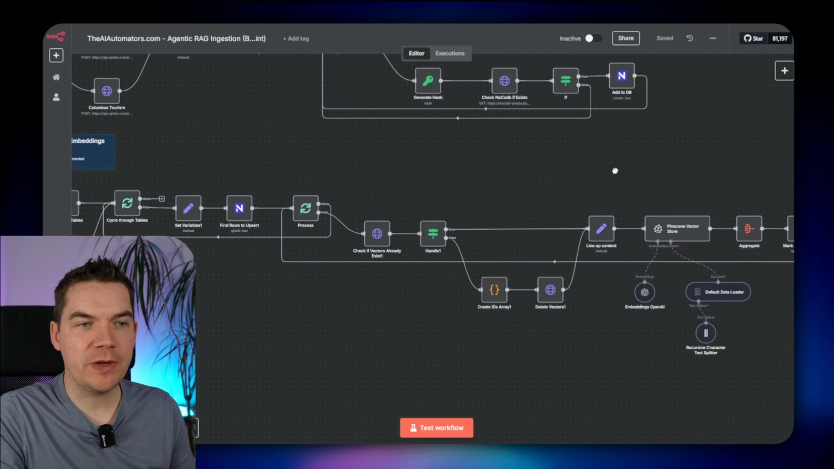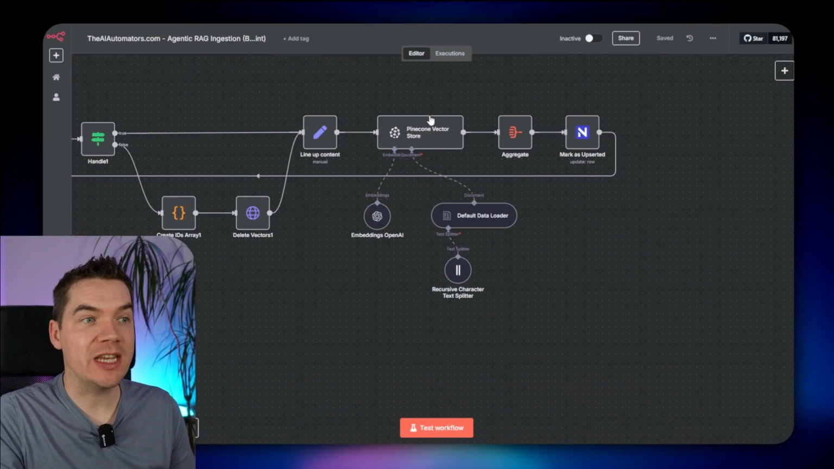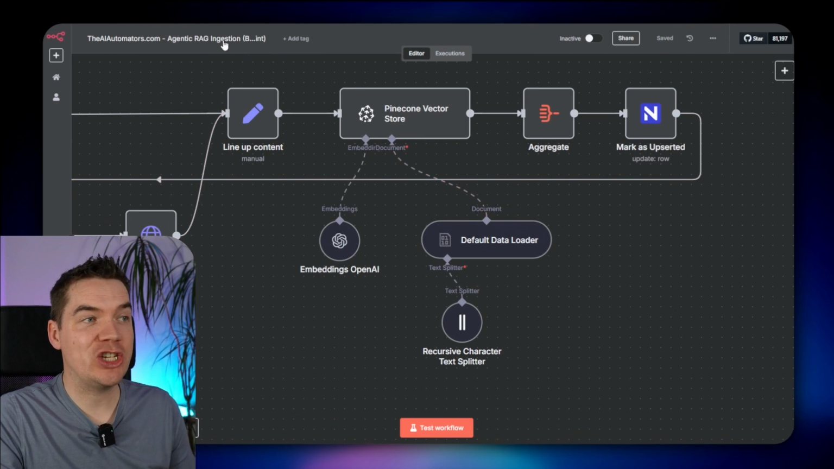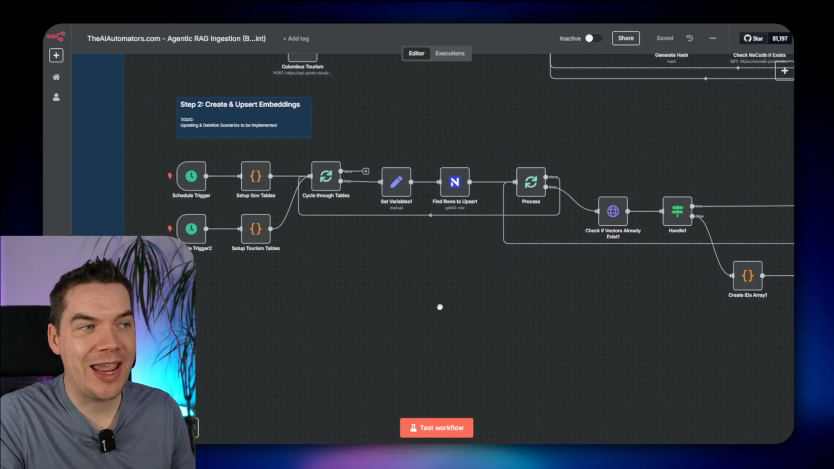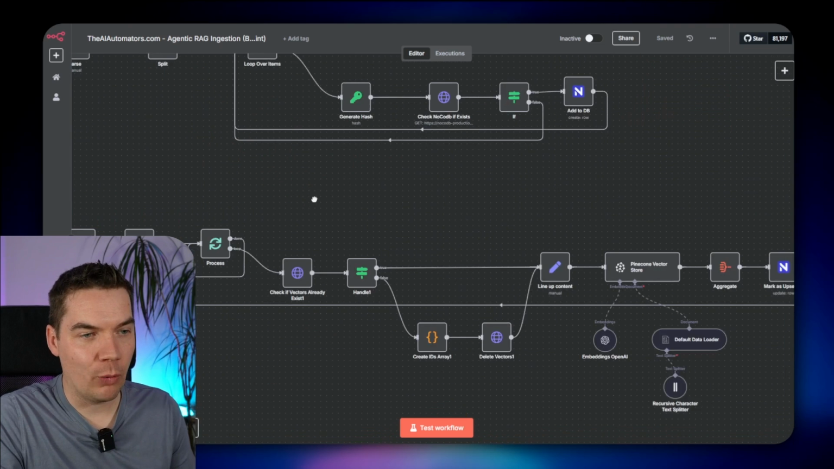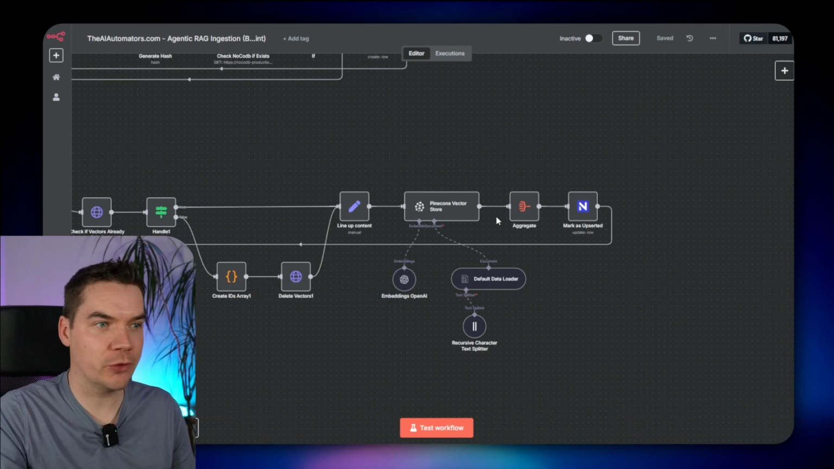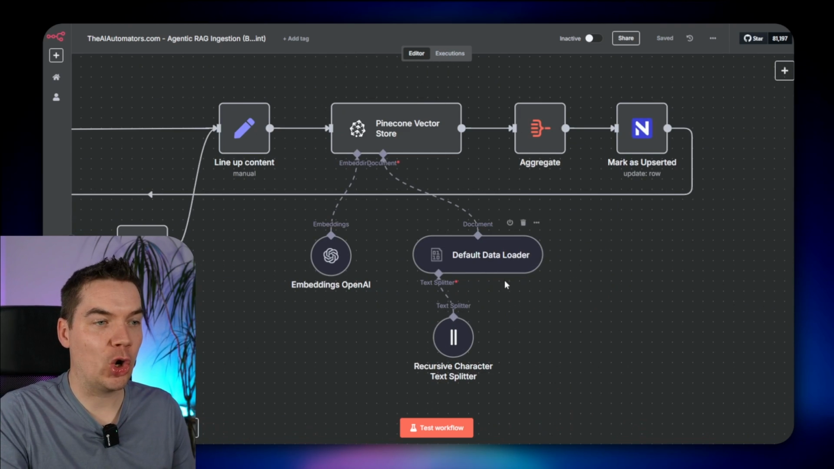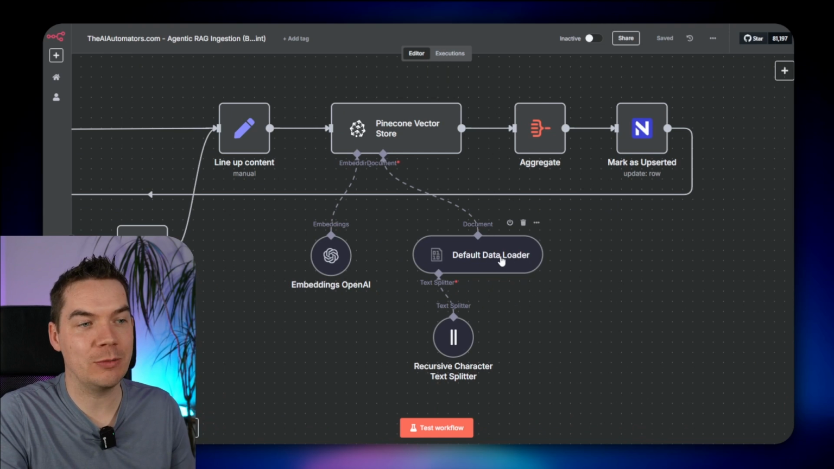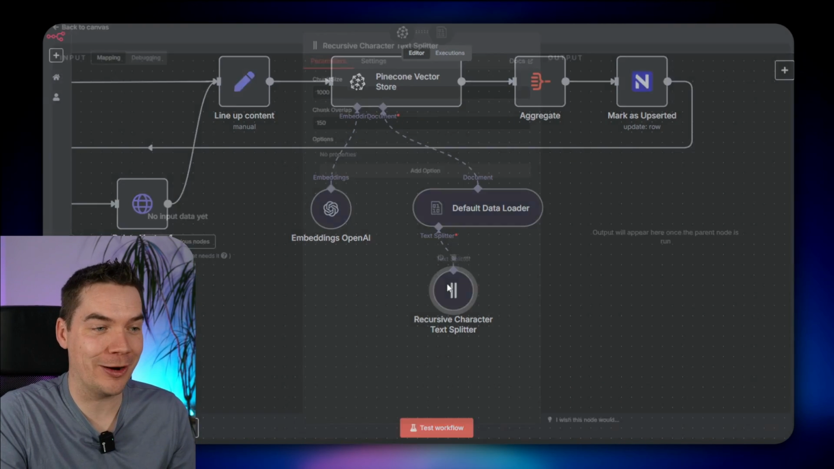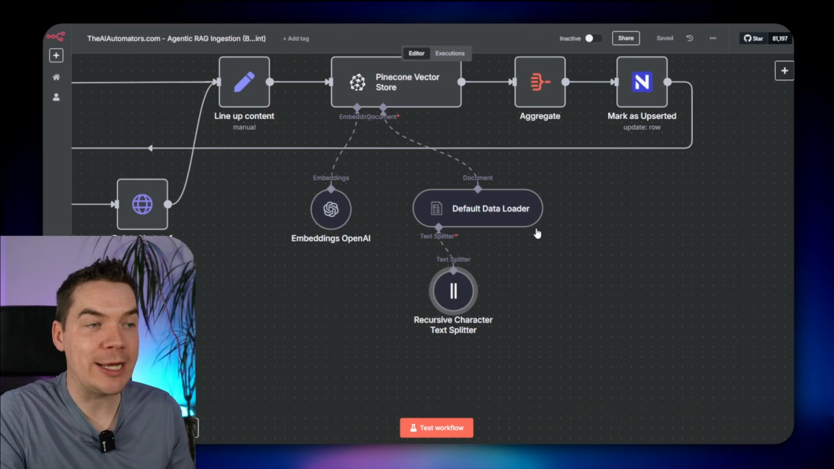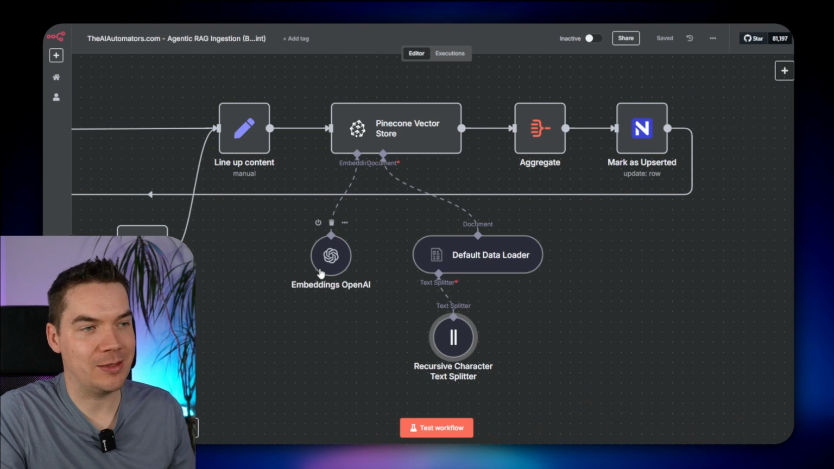n8n has a huge amount of features around loading documents into vector stores. This is our agentic RAG ingestion workflow, which I covered in one of our previous videos and is available in our community. Here we're taking web pages that we crawled, and we're then injecting the markdown of those pages into a vector store. We're loading the data using this document loader, and we're using a particular chunking strategy called recursive character text splitting to create chunks. We're using OpenAI's embedding model, and then all of that is sent into the vector store.